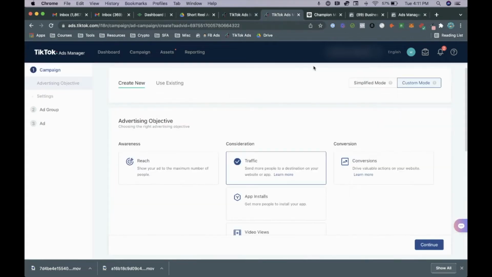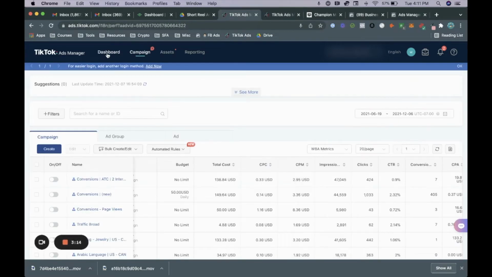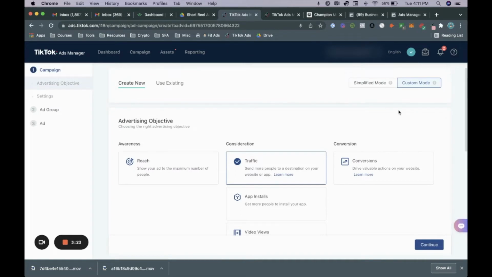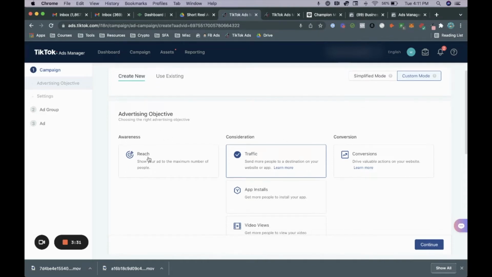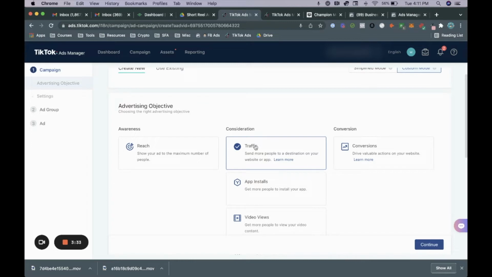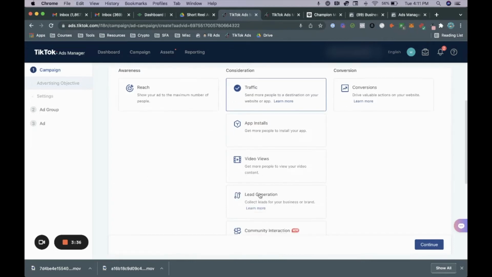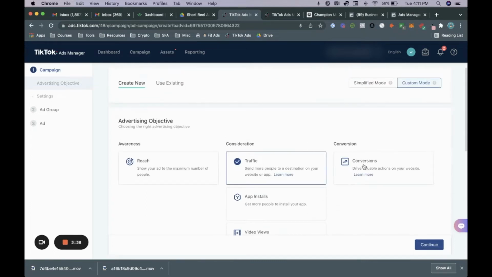To create a TikTok ad, what you need to do first is click on create a campaign right here. And once you do that, you'll be redirected to a screen that looks like this. Now, as you can see here, very similar to Facebook, we have different advertising objectives. We have awareness, which is basically reach. We have consideration, where you can do traffic, app installs, video views, lead generation. And then we have conversions, right?